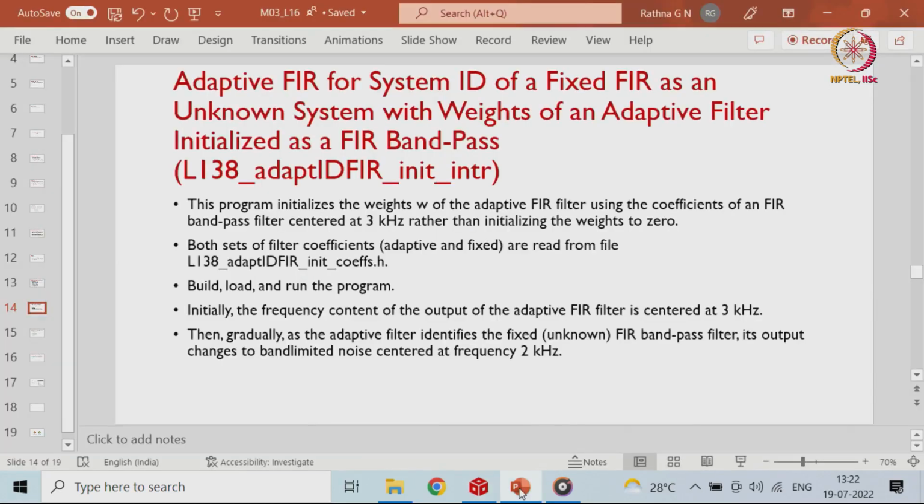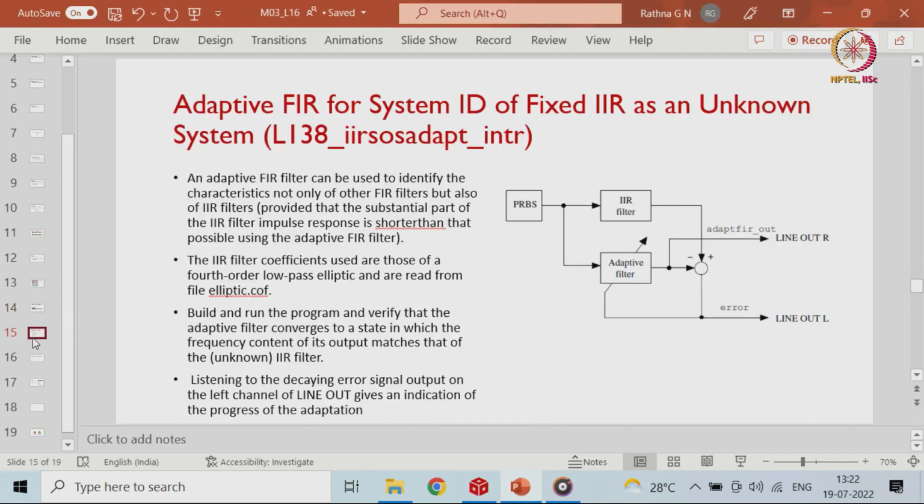So, what is the next application we will see using this on the board? That is the idea of a fixed IIR as an unknown system in this case. Earlier we have seen it as FIR. So, this is the pseudo random generation you are doing, an IIR filter through which you are passing and then looking into the output.